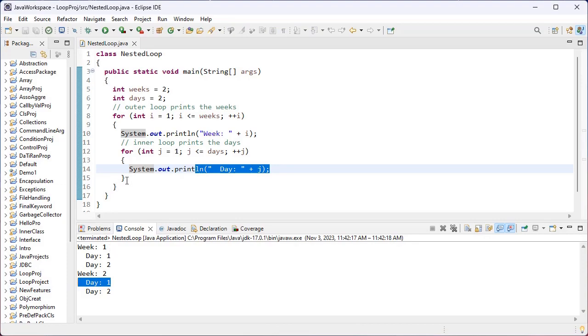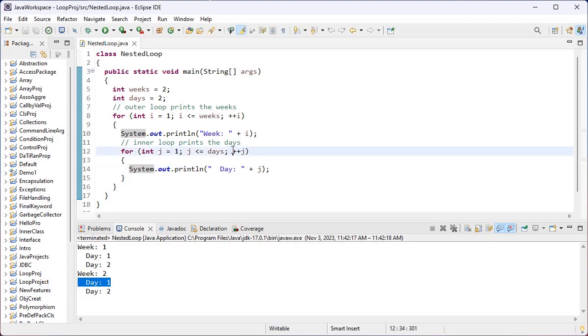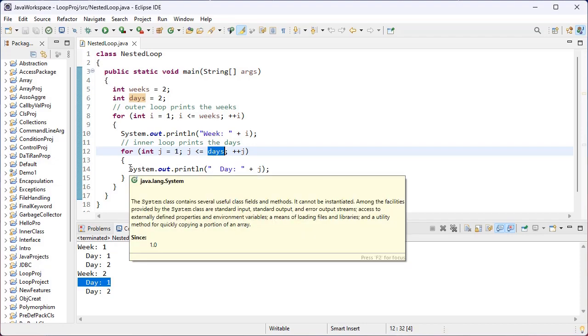And here again the control goes to the inner for loop. So the control is here only. The j value is incremented by 1, and then the control checks this condition. The j value is 2 and the days value is 2. So 2 less than or equal to days, that is 2, returns true only. What happens? The control comes inside the inner for loop.